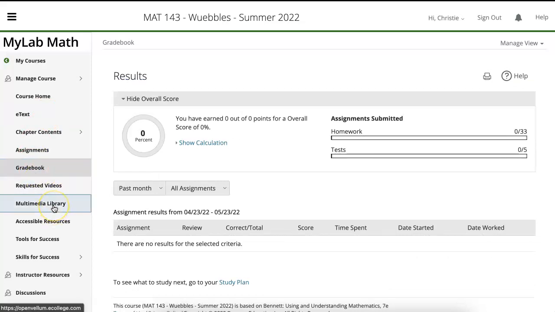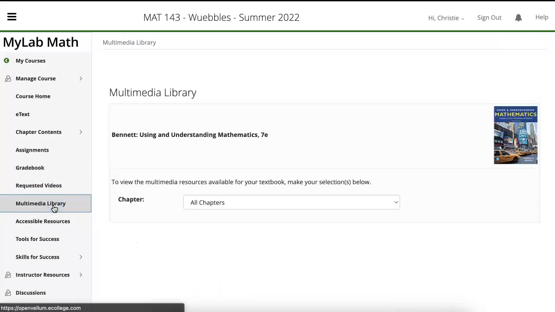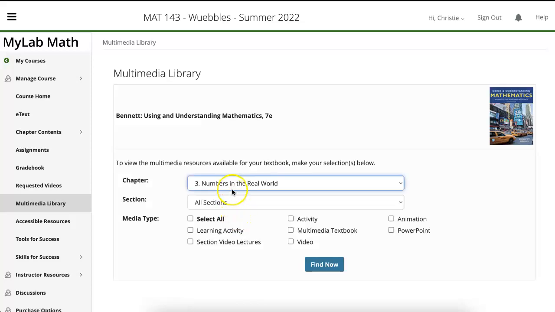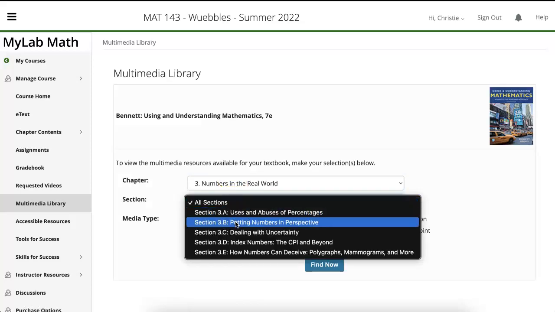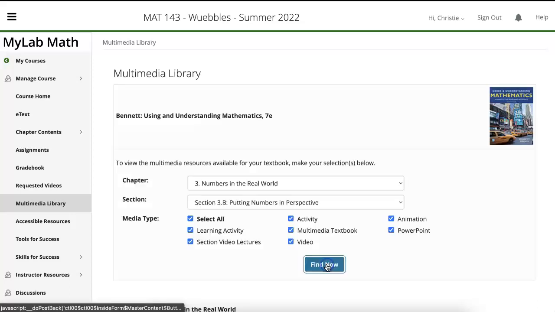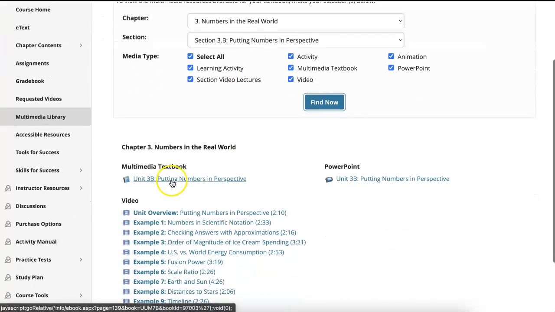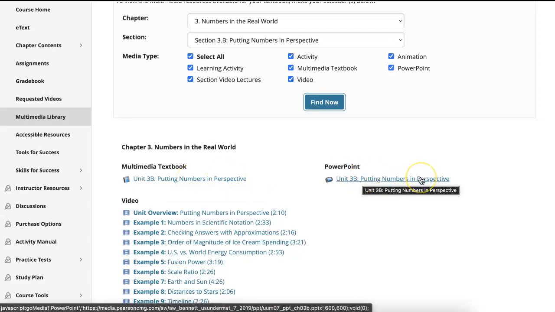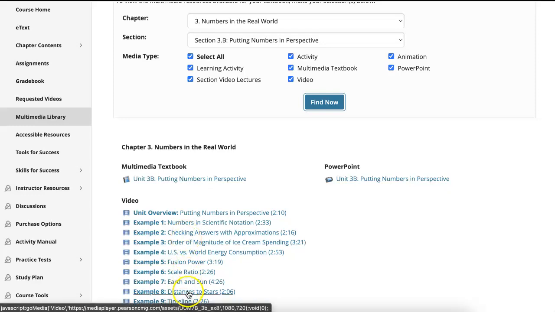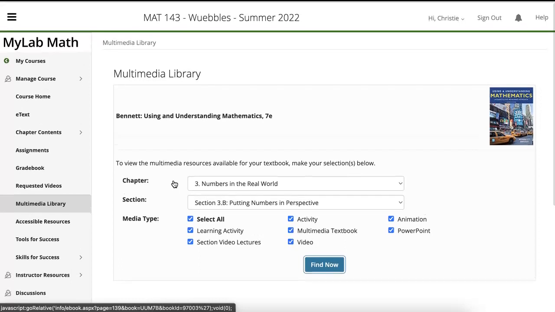The next thing I want to skip down to is the Multimedia Library. And this is a way to access all of the resources within a particular section. So you could change this to chapter 3 and then look at all of the resources in section 3B and then select all the resources, find now, and when you scroll down, you see here this is a link directly to the text. Here's a PowerPoint if you'd like to use that to help you go through some more additional examples, and all of the examples from the text that are in a video form. So I encourage you to use that as well.